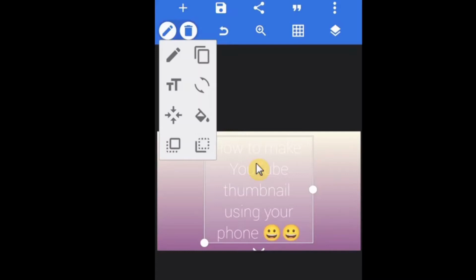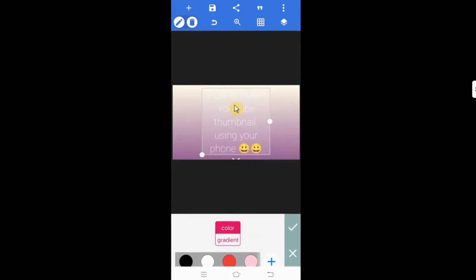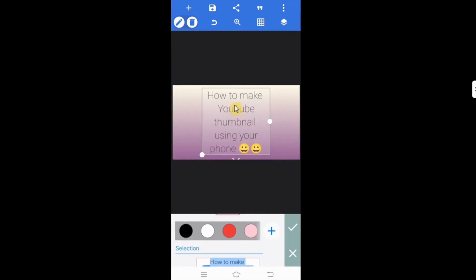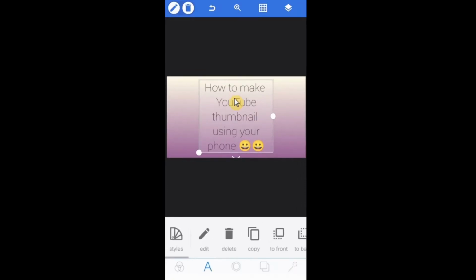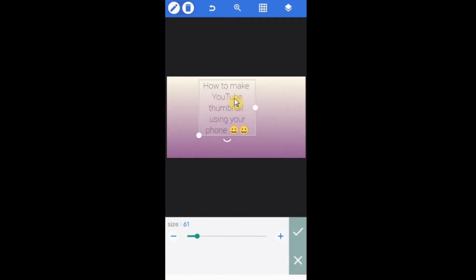Next I want to modify the color. So I'm clicking this pencil symbol in the left corner, and then again I am changing the color. And this time I am going to change my font color. So I am choosing this black. I think that it would be good. So I am clicking on this text option now, and I have the size. So I think the size is good. If I want to modify the size, I can modify here.